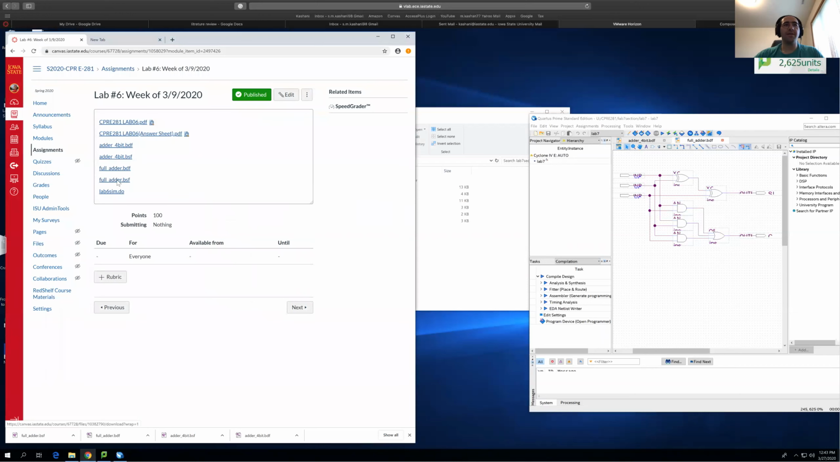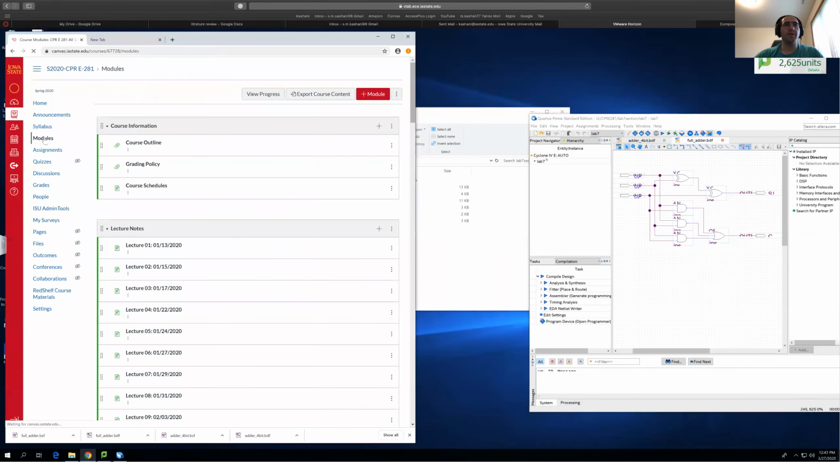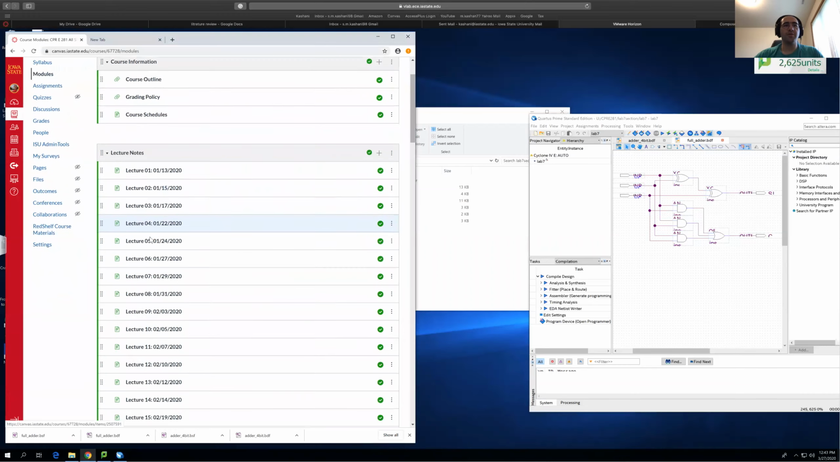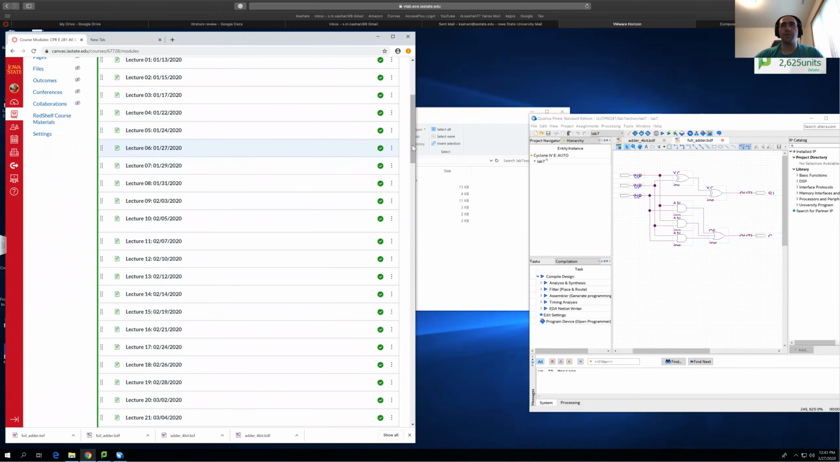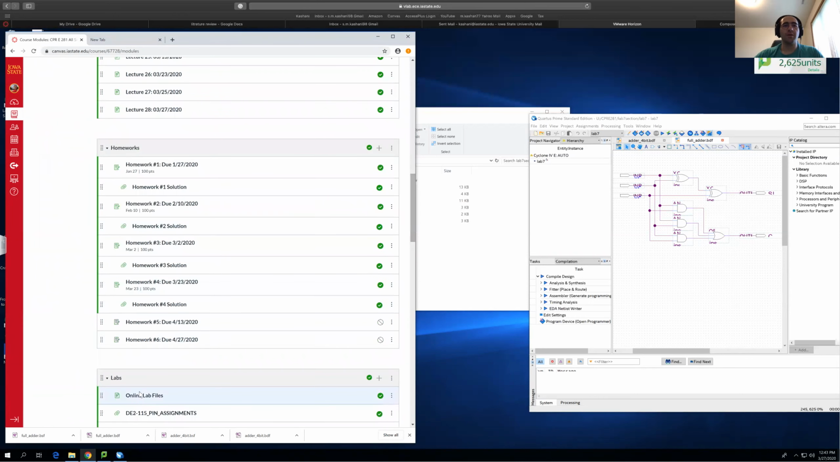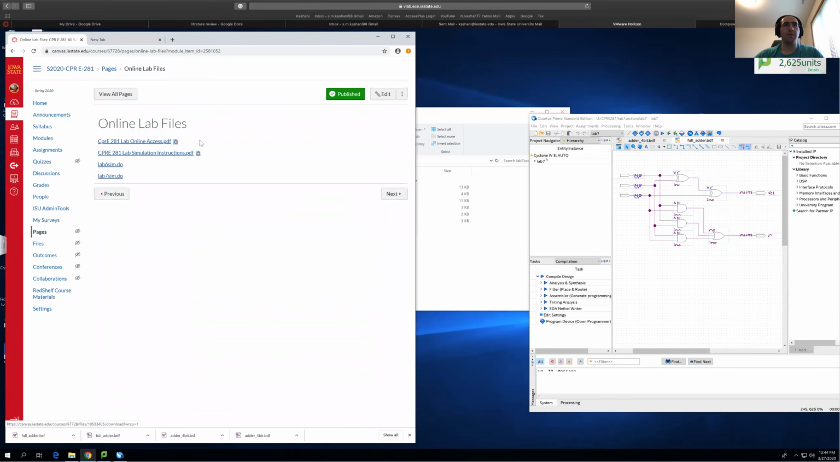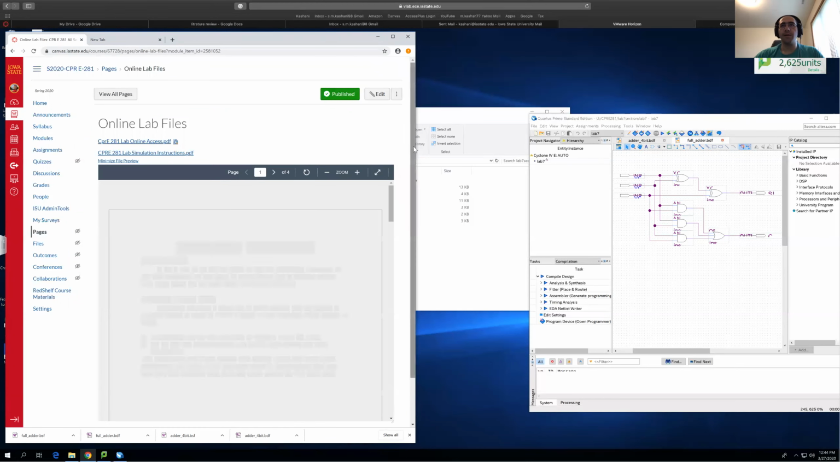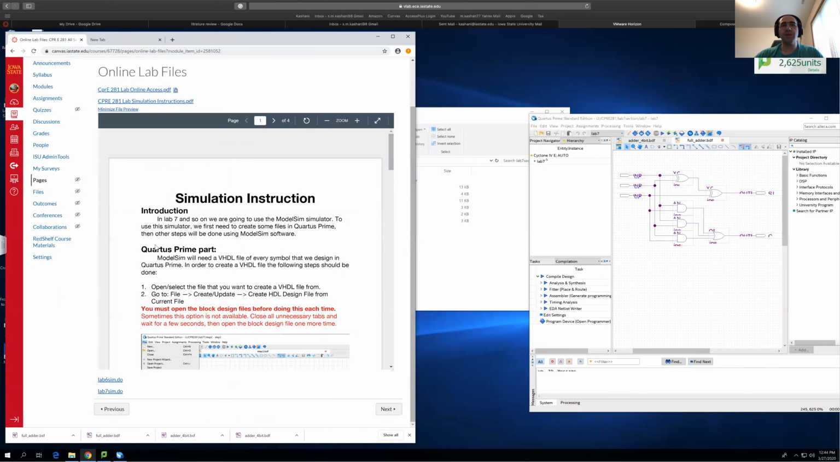So now I have these four, and I will go to modules, and I will go to instruction. This is pretty slow. Okay, so what the instruction says is that we need to go to file.